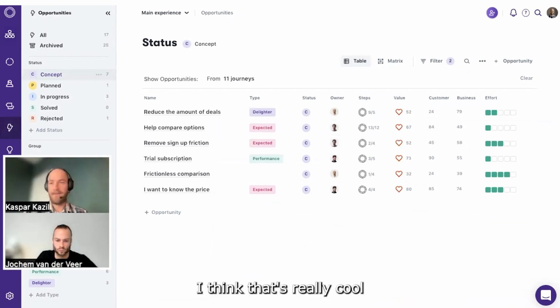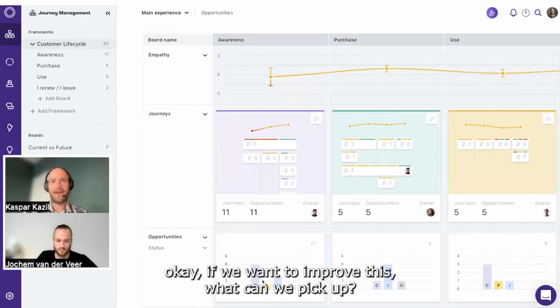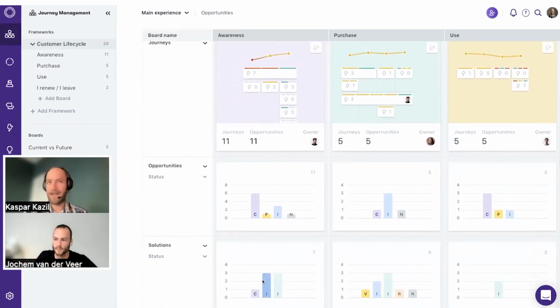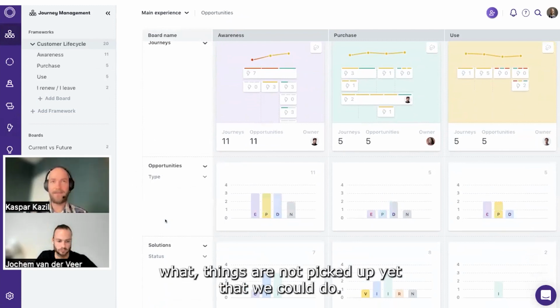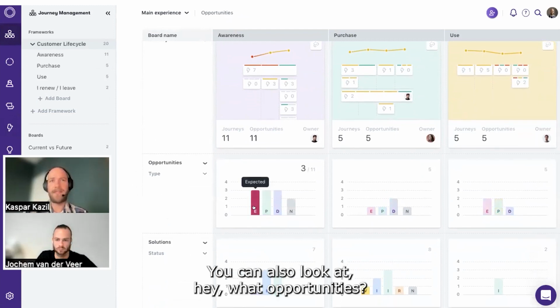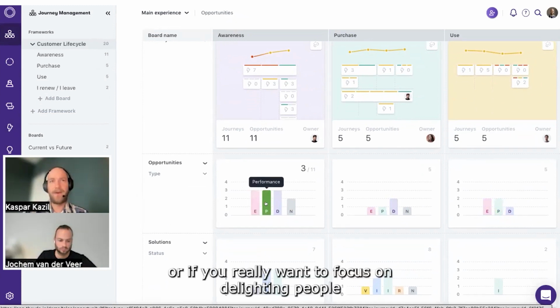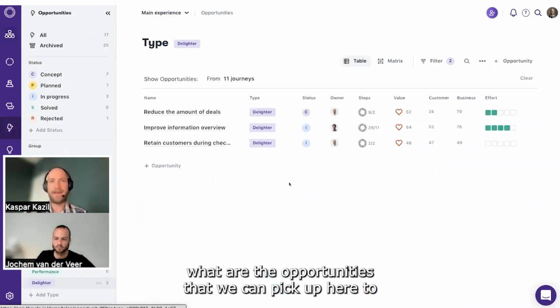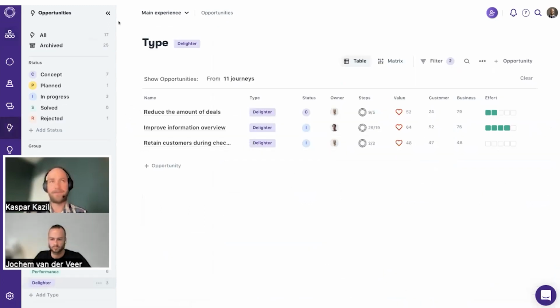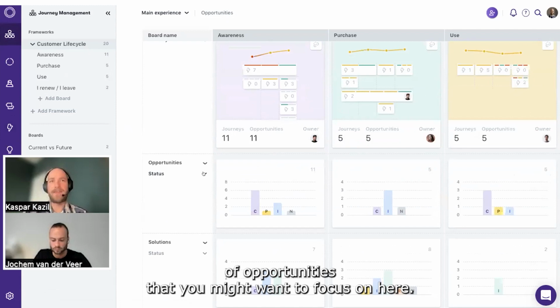So yeah, I think that's really cool because that gives you a very quick indication of, okay, if we want to improve this, what can we pick up? The same goes for type, for example. You can sort it by status to see what things are not picked up yet that we could do. You can also look at what opportunities are, for example, things that people expect here. Or if we really want to focus on delighting people, what are the opportunities that we can pick up here that serve as real delighters for people? So you can also choose the type of opportunities that you might want to focus on here.